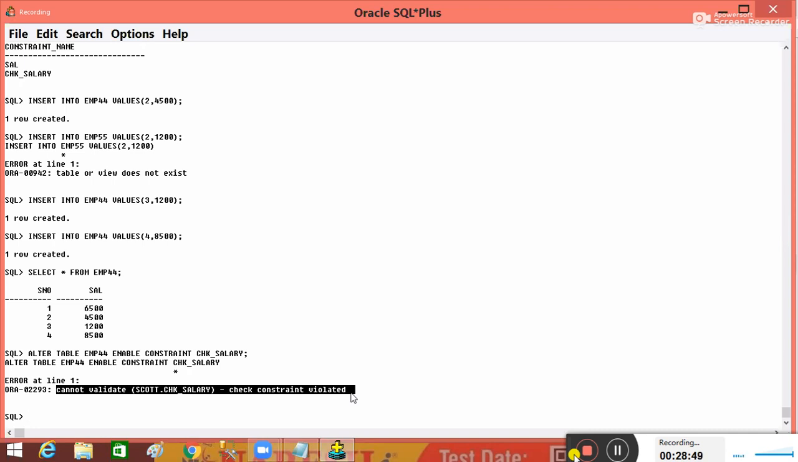Now do you understand my point? So why can't we validate? The first row satisfied your condition, greater than 6,000, and the last row is satisfied, but the second and third rows do not satisfy your given condition. That's why the check constraint is not enabled here. Then how to enable it, sir?